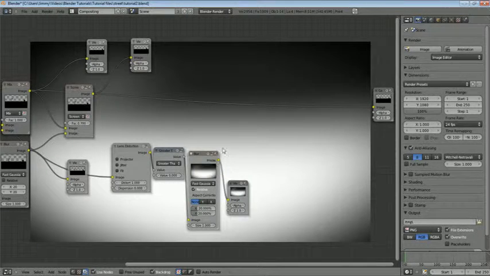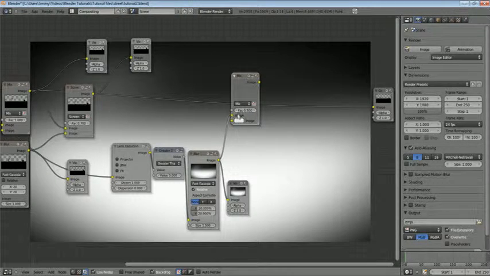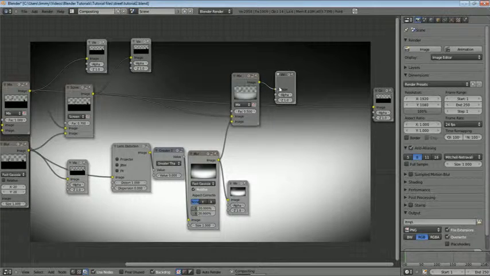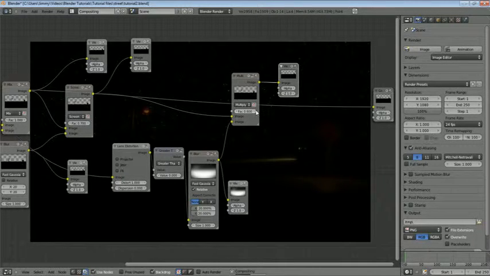So let's add a mix node again. Add a viewer node. And that looks really weird. It's probably because we need to set it to multiply. And you can see that's already darkening everything and doesn't look good. What we want to do is set that to something nice, like a 0.4. Just so it darkens the edges slightly.